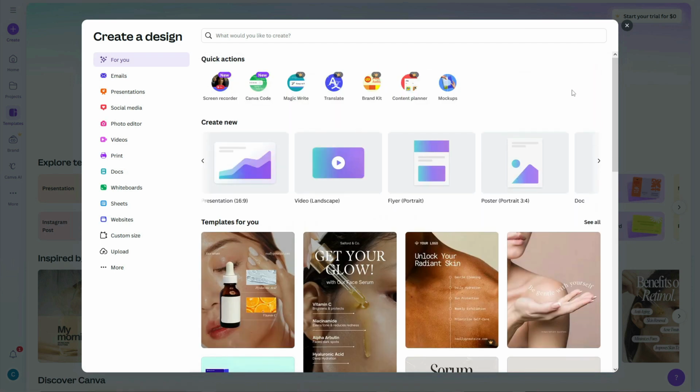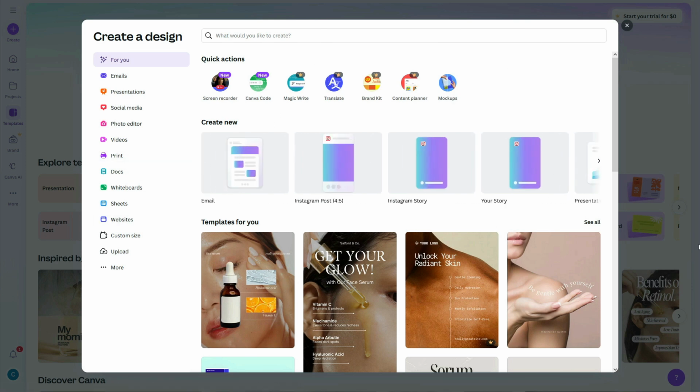So, in short, clicking the Create a Design button opens your gateway to start any design. Just select a format or search your preferred size, and Canva will launch your new canvas instantly. So let's move ahead and choose the Instagram post option.